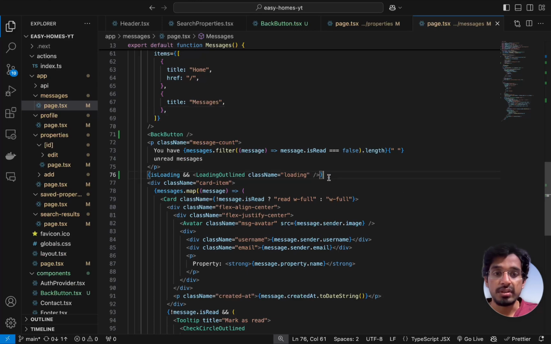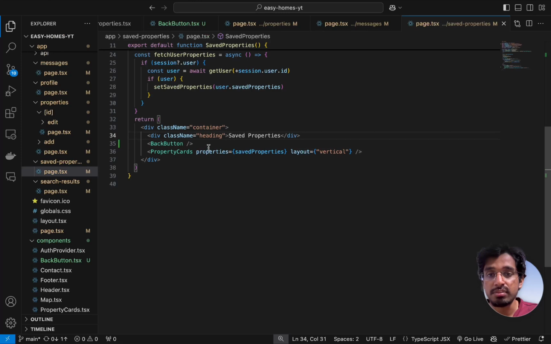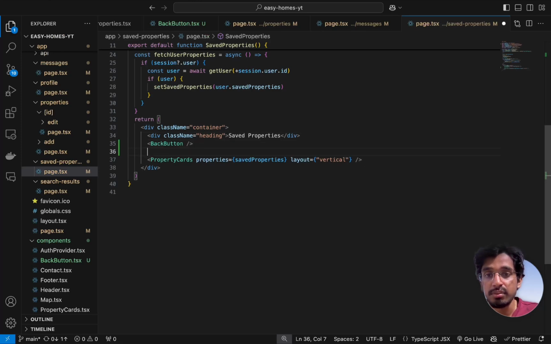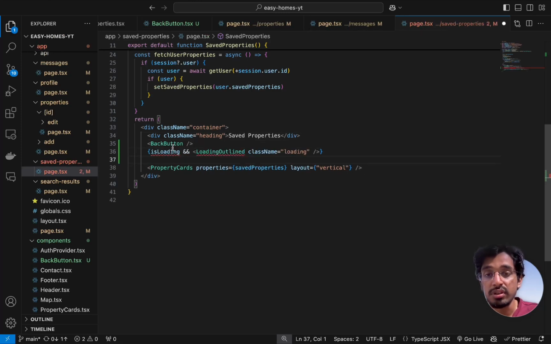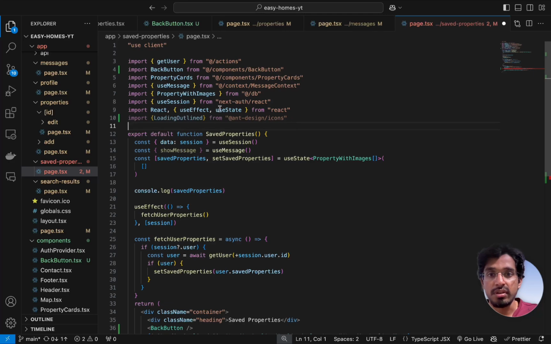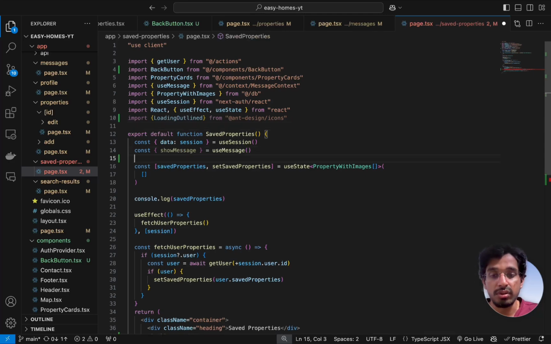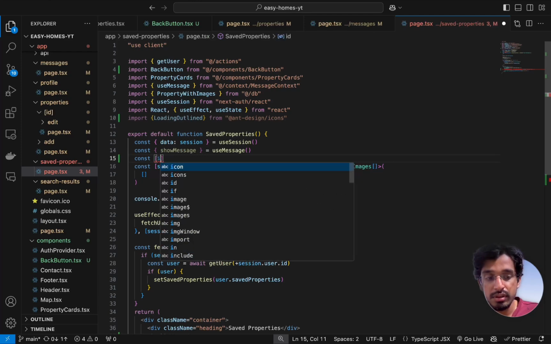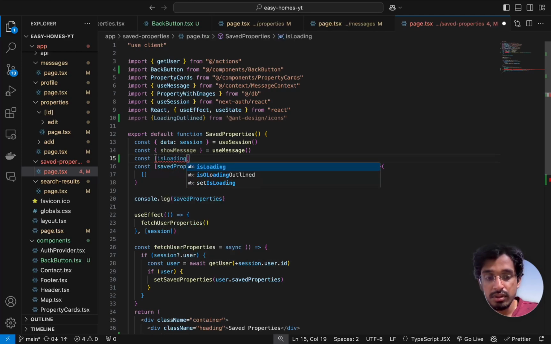So we can just copy this and go to the saved components, saved properties, and let's put in right before this property cards and check if is loading is true, then we want to output the loader. Okay, so let's also import this. Okay, so that's imported, and let's create the state for the loading. So const is loading, and set is loading, and set this initially to false.